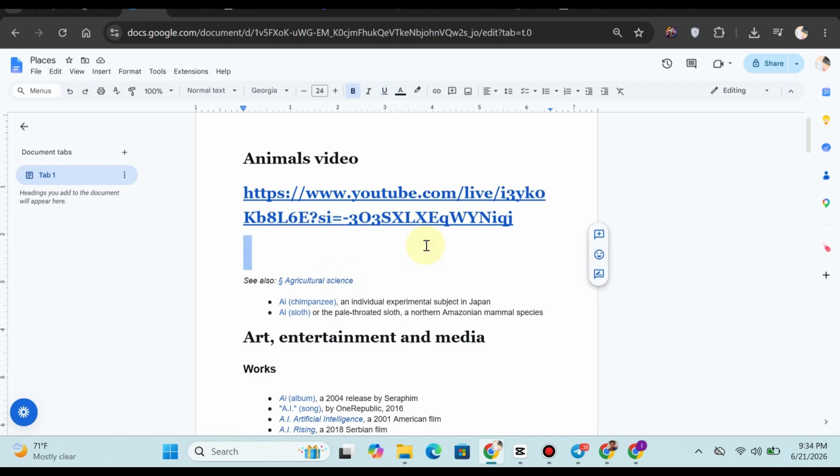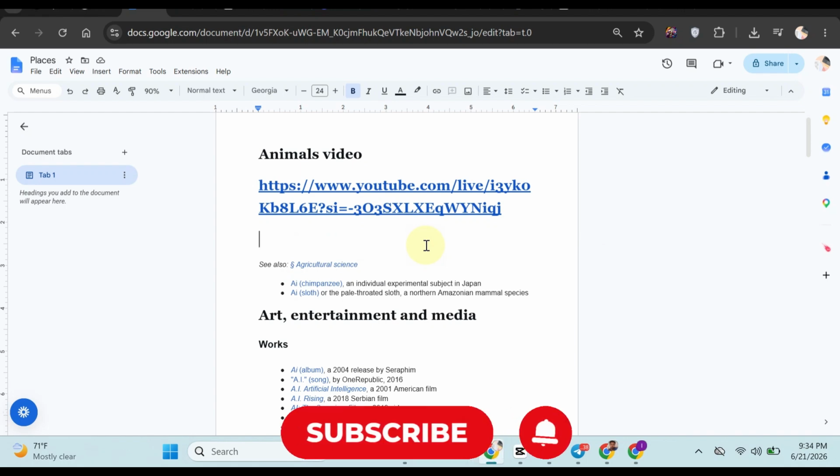This is a great way to include tutorials, presentations, or reference videos in your Google Docs documents. And that's it. You've successfully inserted a video into Google Docs.